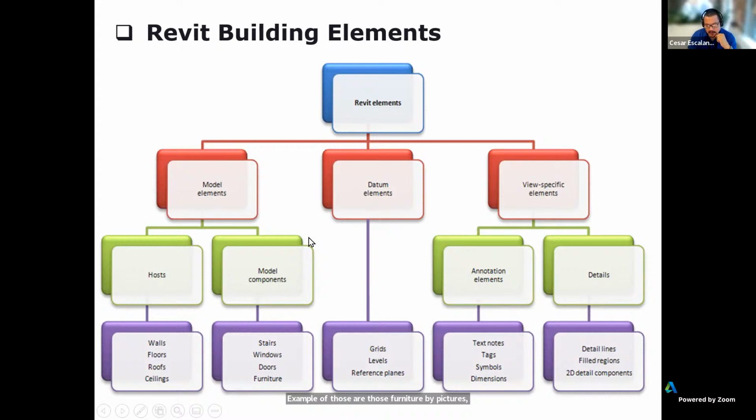Datum elements are work plane based elements that section the model. Grids and levels are datum objects. Reference planes are also datum elements. And then view specific elements can be annotation elements like text nodes, tags, symbols, dimensions. And then we have detail elements, which are enhanced representations of assemblies that are placed on top of the view.